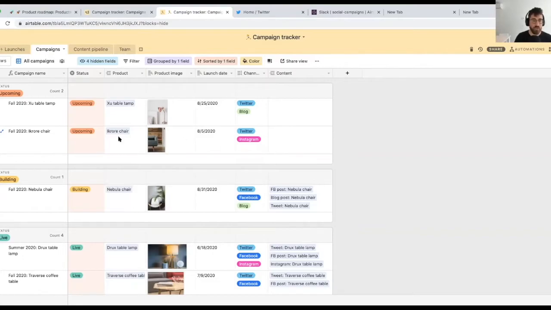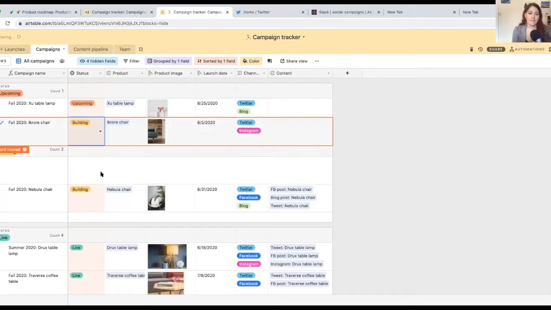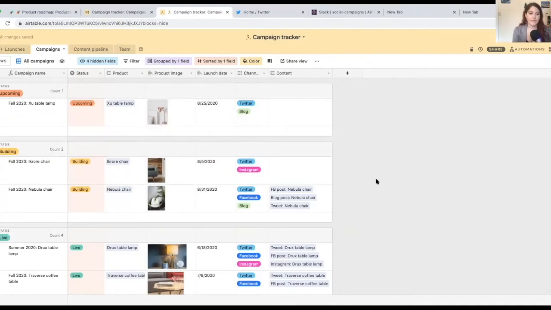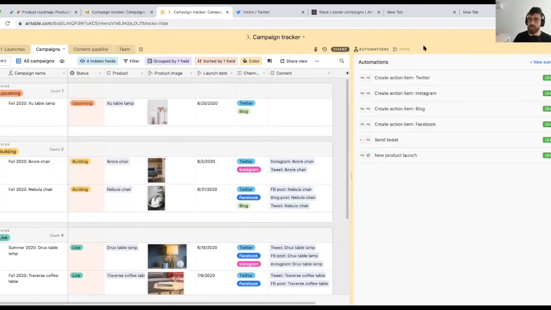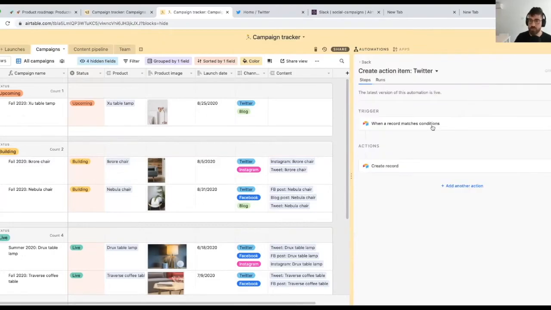So what I can do is that if I move fall 2020 into building, I want to create these link tasks depending on different channels I've prioritized. So if I move this to building and just spend a moment distracting you, there now have those 2 linked records. And how we do that, just quickly going to show you, is we have these create action items. So let's take Twitter, for instance.